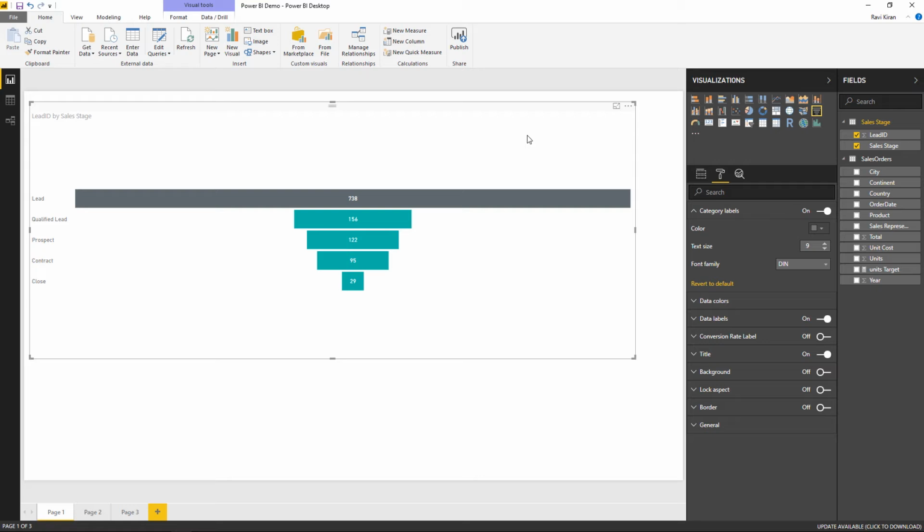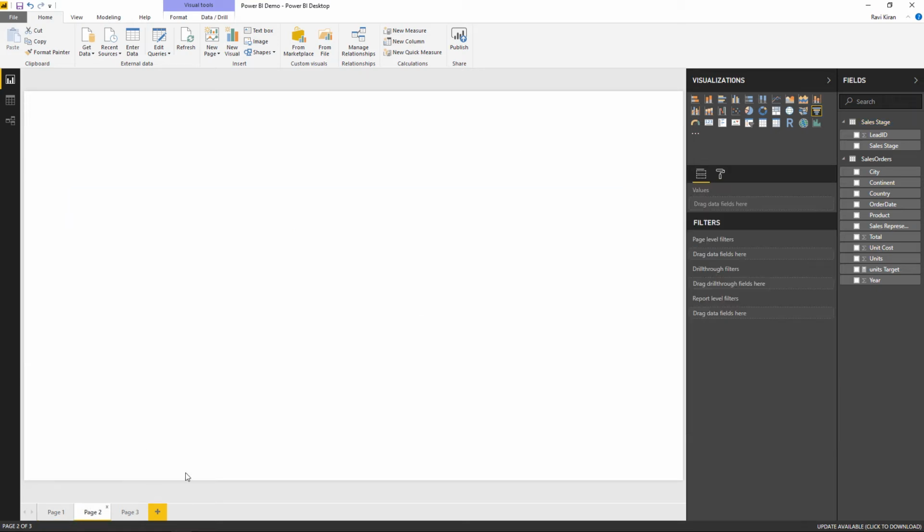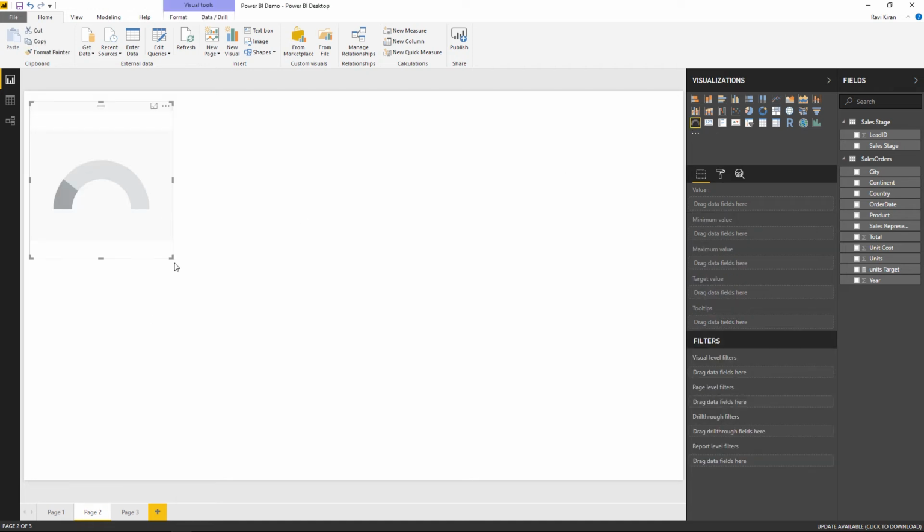Now let us look at a gauge chart. Let me go to my page 2 and first show you how a radial gauge looks. It is called a gauge chart, similar to the odometers in your car. A radial gauge chart has a circular arc, and it displays only a single value that measures the progress towards a goal or KPI.